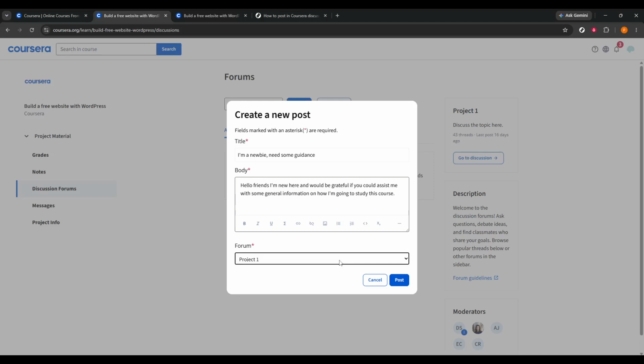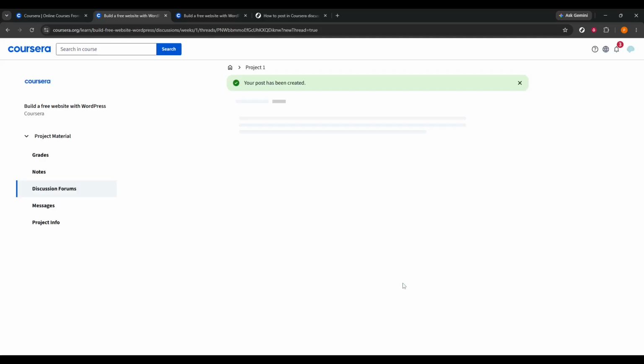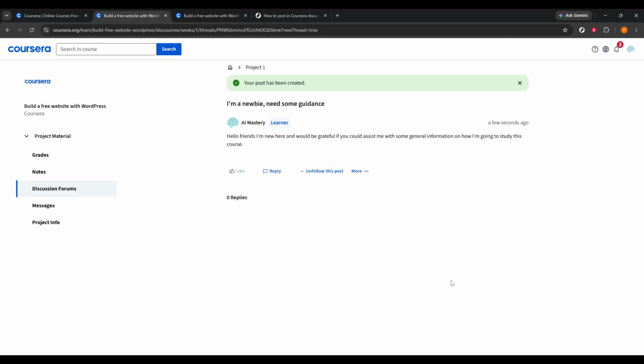Once you've got your title written, your body filled out with good details, and the correct category selected, go ahead and click the Post button. That's it. You're published. And honestly, that's the whole process. From "I'm stuck" to "I've asked for help" in just a few clicks.